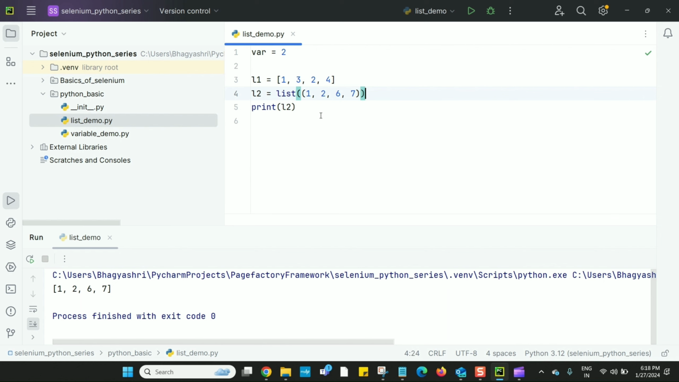Now next we'll see the features of list items. First, list items are ordered. When we say that lists are ordered, it means that the items have a defined order and that order will not be changed. Next is changeable, meaning we can add, remove or update list elements. Next, it allows duplicate elements, meaning we can add duplicate elements.